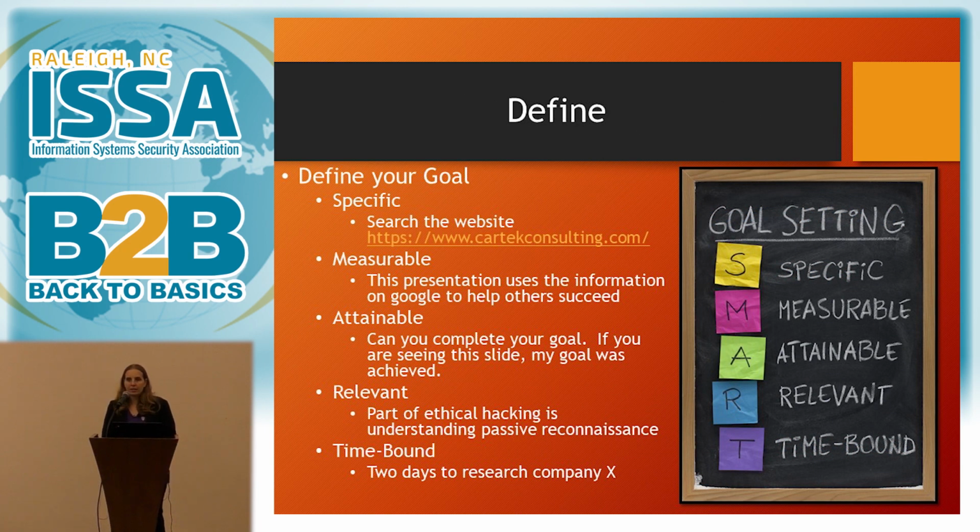So when you're defining, anybody ever heard of SMART goals? So SMART: specific, measurable, attainable, relevant, and time-bound. Specific. Our goal for this class was to search the website, so I searched Car Tech Consulting. Measurable. The presentation uses information on Google to help others succeed. Attainable. Can you complete your goal? If you're seeing this slide, my goal was achieved. Relevant. Part of ethical hacking is understanding passive reconnaissance. And time-bound. I gave myself 2 days to complete the searching of Car Tech Consulting for this presentation.